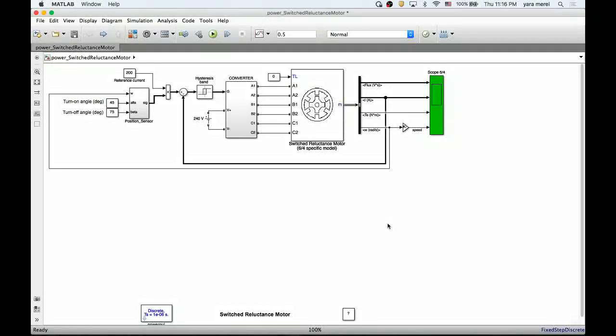So to get started, we have here the 6-4 motor, which is 6 stator windings and 4 rotor poles. So essentially it's a 3-phase motor. As you can see here, A is 1 phase, B is the 2nd phase, and C is the 3rd phase. So here we have the outputs coming out from the motor. We have the flux, current, torque, and speed. We have one output for each phase, and we end up with 3 signals for each of these variables.